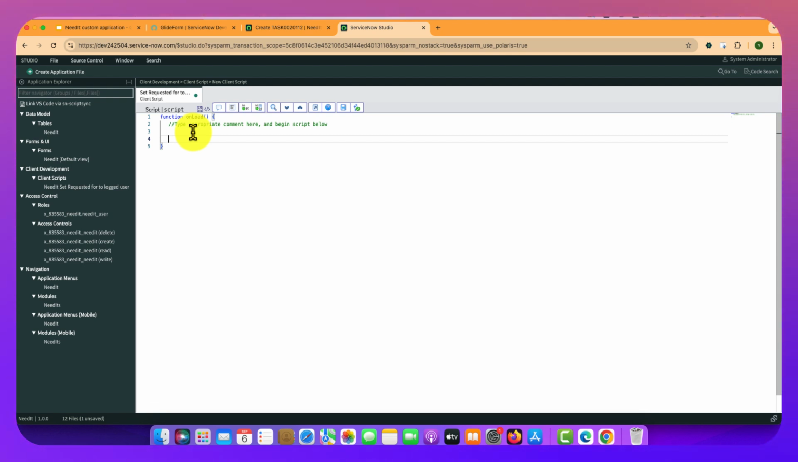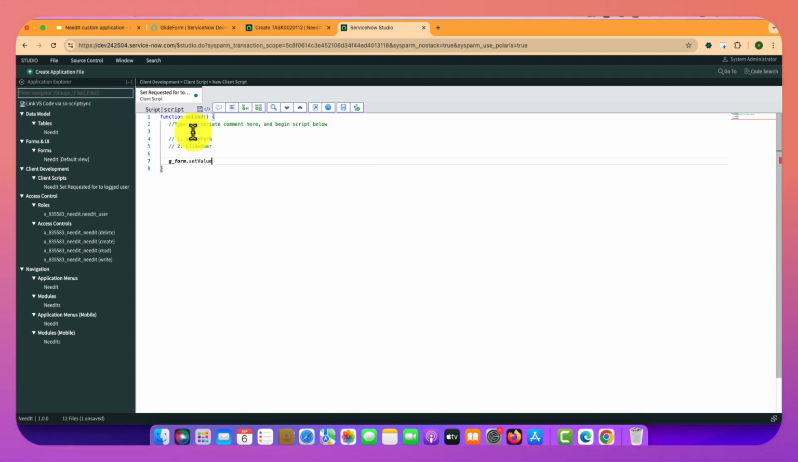But before doing that, it is very important for us to know two main APIs on the client side. One is GlideForm, and another one is GlideUser. These are the two APIs which are very useful, and mostly we will be working with the methods of these APIs. The one that we are going to use to set a value to any field on a form is g_form.setValue.